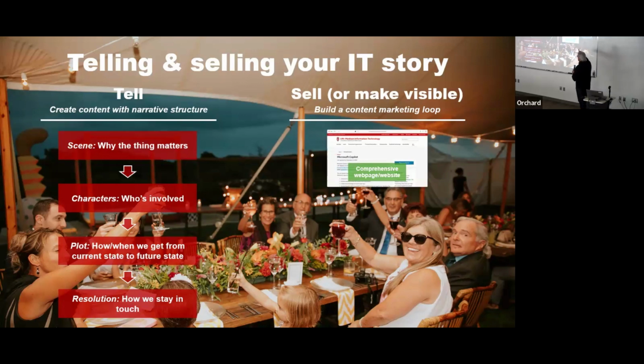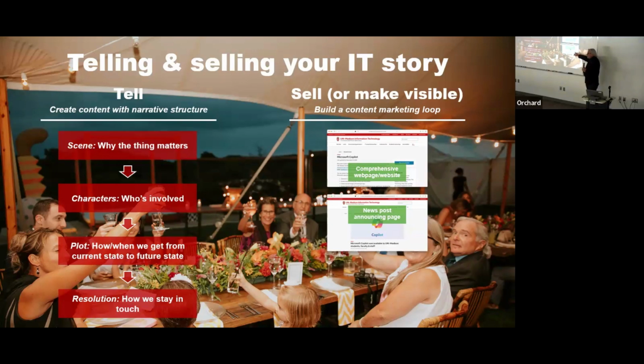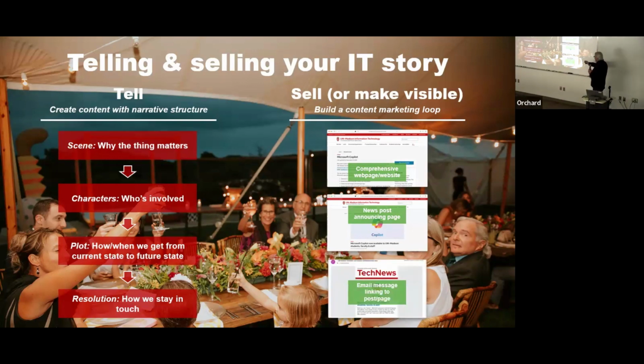Here's one, for example. The first thing you do is you build a comprehensive web page or website. You can barely see the screenshot there, but it's the Microsoft Copilot service page, for example, that's on it.wisc.edu. After you've built the comprehensive web page or website where you've told why it's important, who's involved, what the plot is, and how you stay in touch, next is a news post announcing the page. We're talking about the most important aspects of the page, giving a thumbnail sketch of what the page contains. Okay, so website or web page, then news post announcing the page. And then the last part of the content marketing loop, an email message linking to the post or page, pushing that content out to that place where they receive such messages in our environment more than anywhere else, and that is via email.